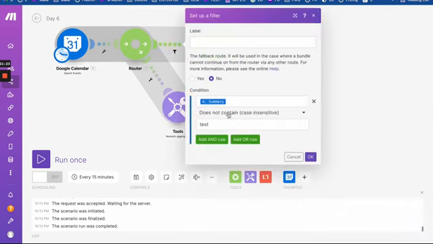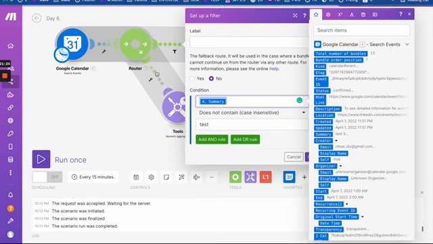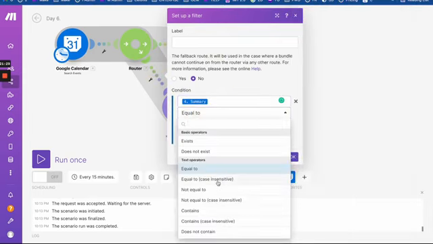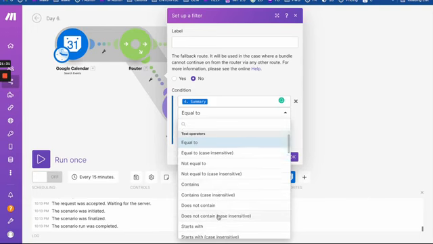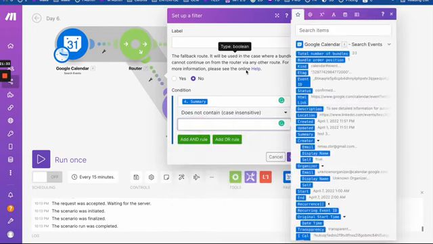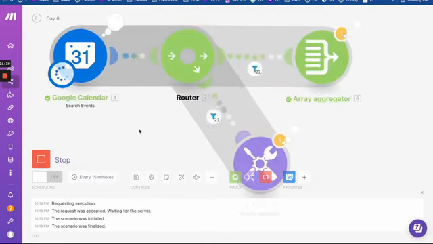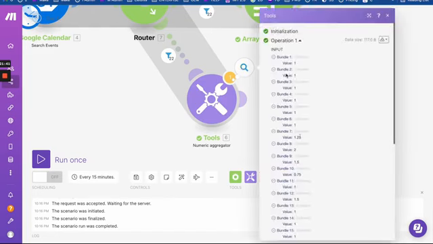We also have our filter to skip our test. Does not contain, case insensitive, the test. And if we run this, that should give us our calculation.